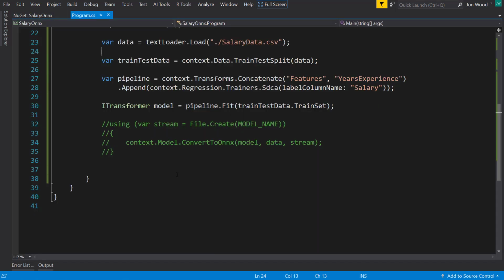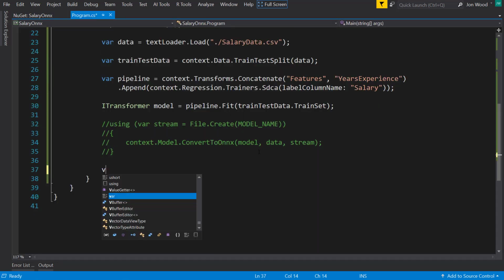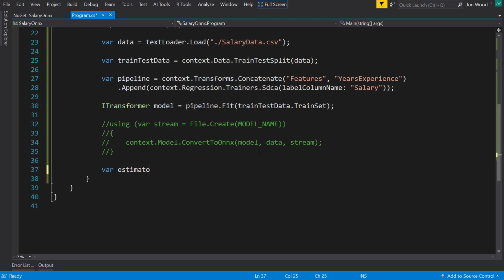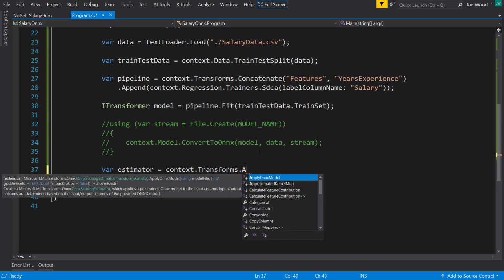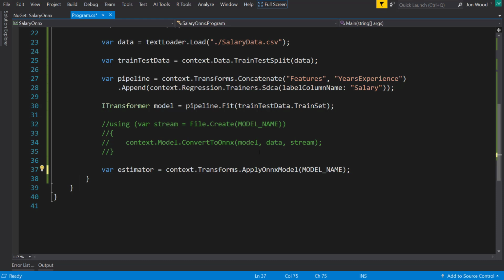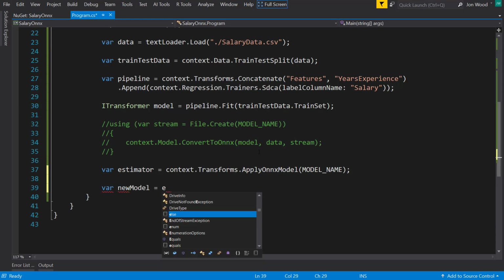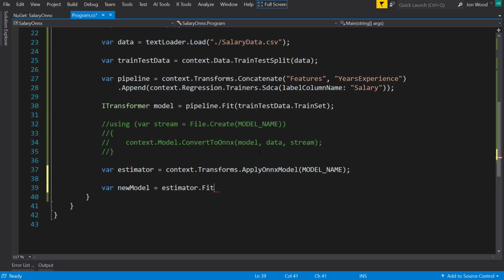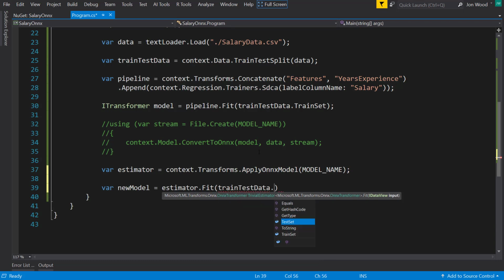And back in our code here, I'm going to do context.Transforms. And then we'll do ApplyOnnxModel. And then we'll just give it the model name. And since it's already in our bin directory, it can find it. And then with that estimator, we can fit on some new data. And create the model there.